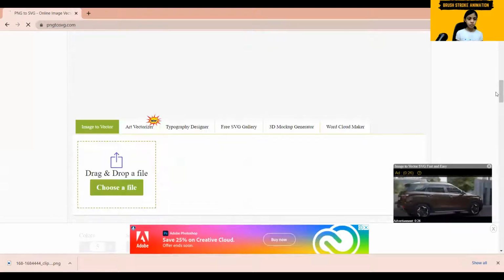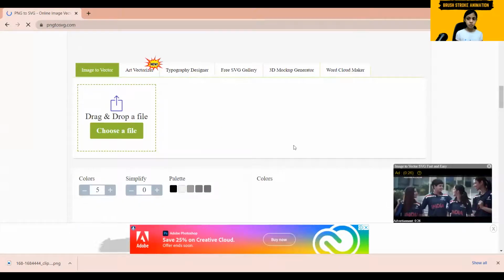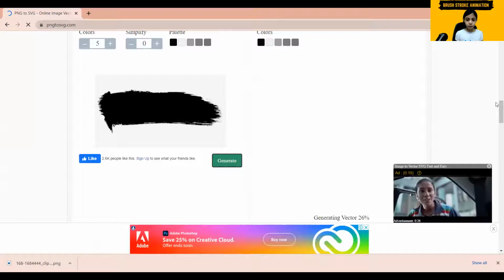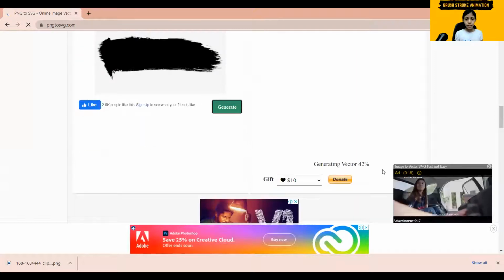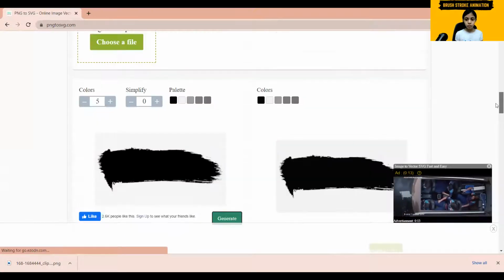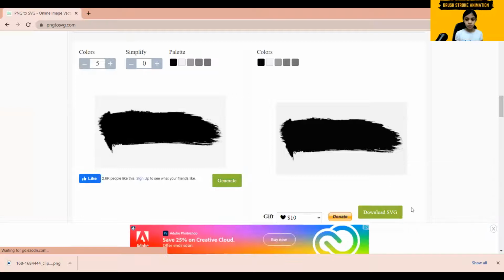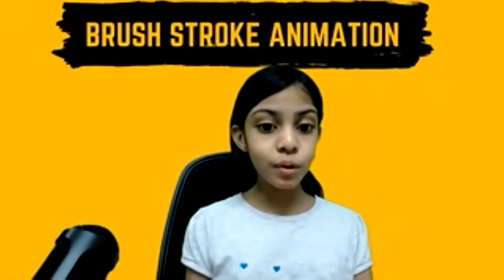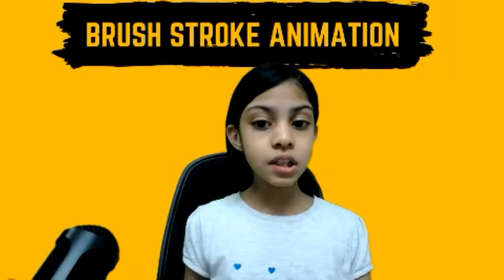So what you're going to do is press drag and drop file, choose your image, and over here it will automatically come, and you're going to press generate. Then over here it will say generating vector. As you can see, now you can press download SVG and it's automatically downloaded, and our first step of this animation is done. Amazing.